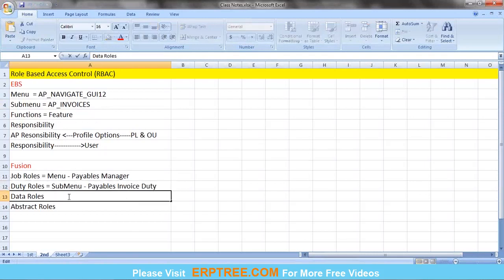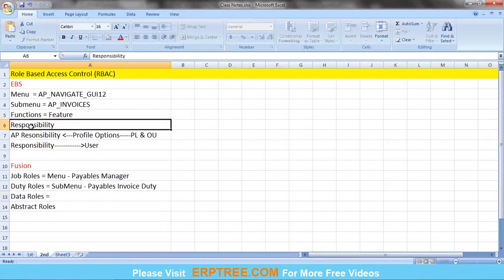And what are data roles? What is the data role in Fusion? See here, we'll create the responsibility by just selecting the data group, menu and request group. But now here we are not focusing on data group and request group. We are talking about only menu. So within the responsibility we'll be having the menu. Because directly we cannot have access to a menu in EBS. That is only possible through a responsibility. So that is the reason we are creating the responsibility to have access to a specific menu.